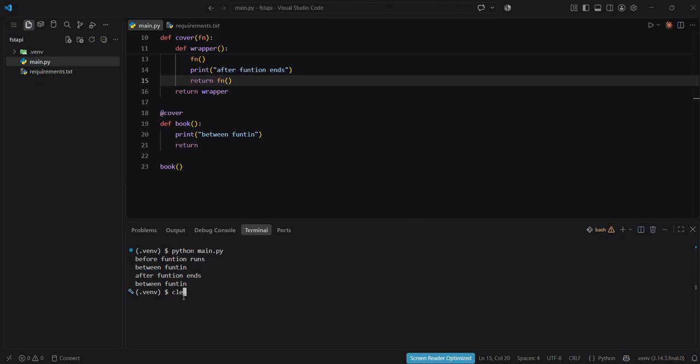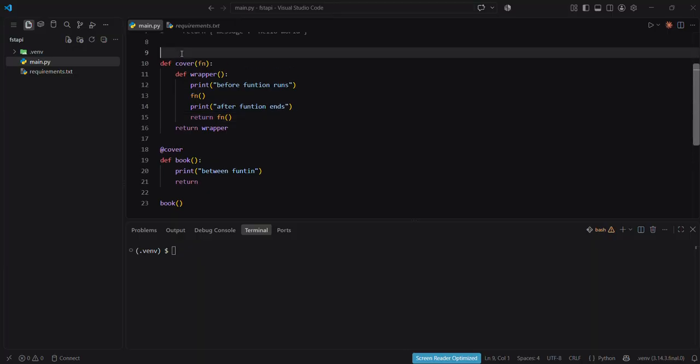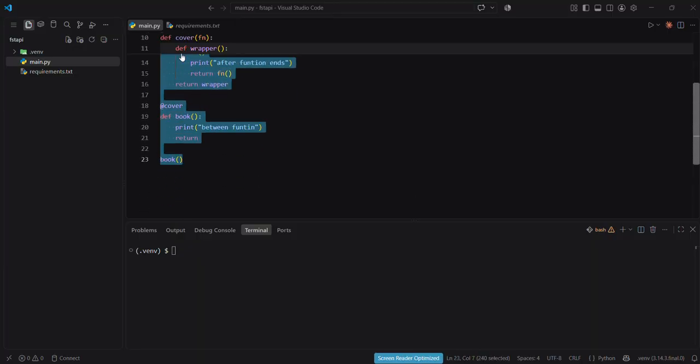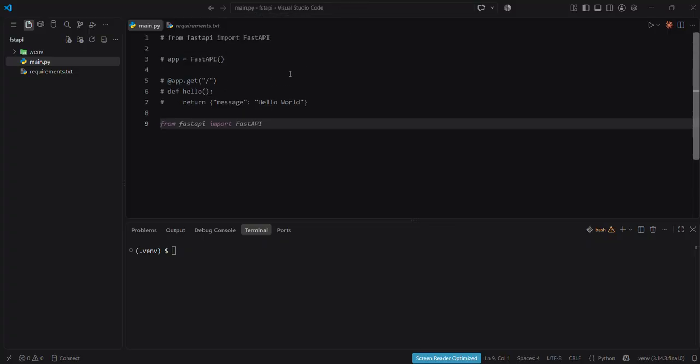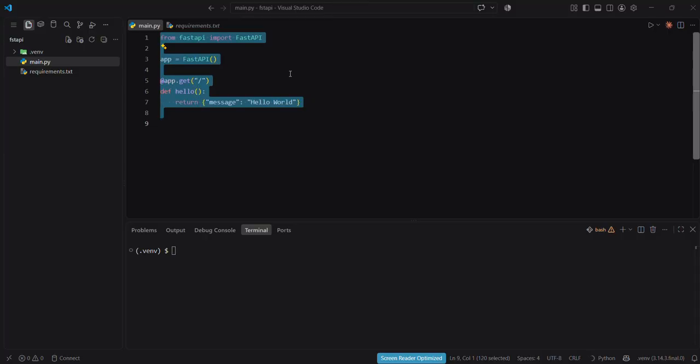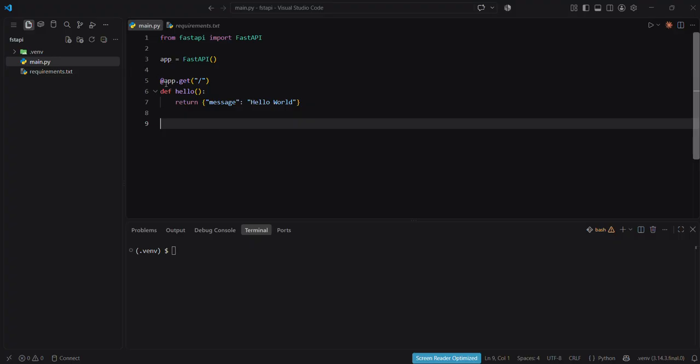So decorators pretty much work like this. This is just a small demonstration I have shown to you. Okay, let's remove it all and bring our whole code back. Okay, so yeah, here we have this.